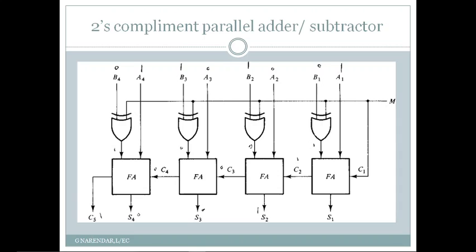It is placed in the hands of the user. That means if he wants to perform subtraction, he has to apply a bit 1 in the second input of XOR gate. If he wants to perform the addition, he has to apply a bit 0 at the second input of XOR gate. And this control we will be calling as the bit M. And here you can see that the control of M bit is connected to the second inputs of all the 4 XOR gates.